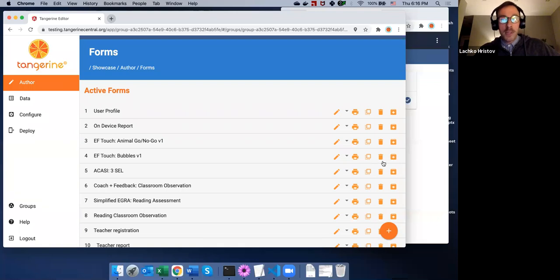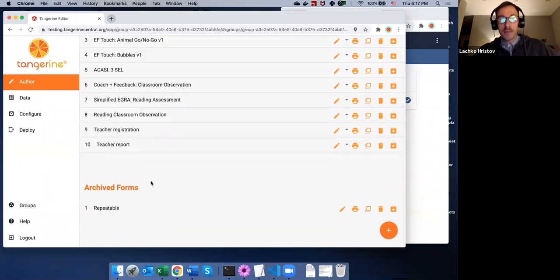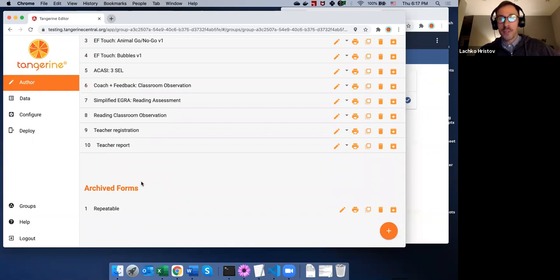We always advise you do not delete your forms, archive them when you do not need them. Let's archive one of them. All archived forms are not displayed to the tablet user. The tablet user will only see active forms, but for archived forms, you will always have access to them.